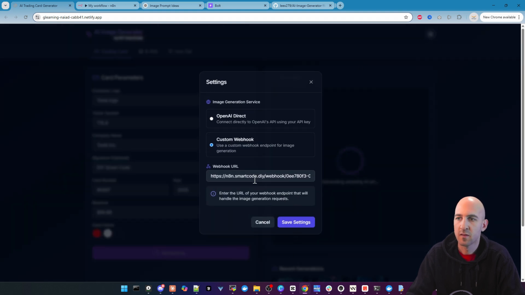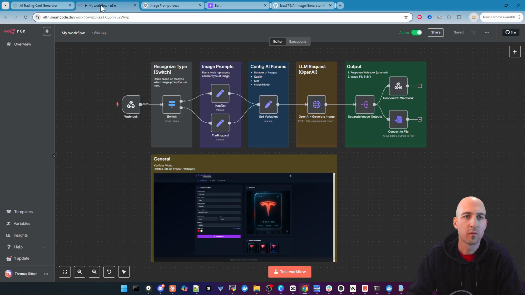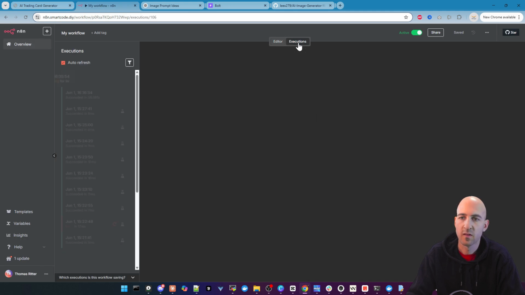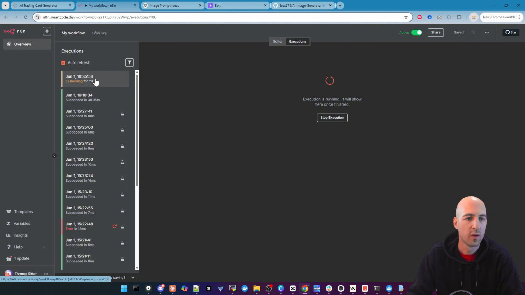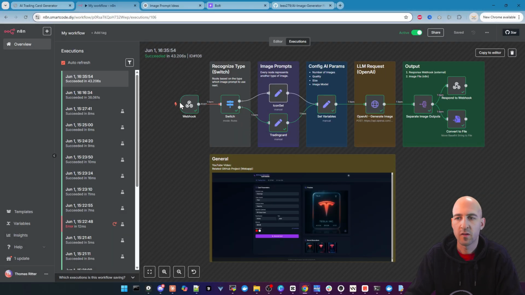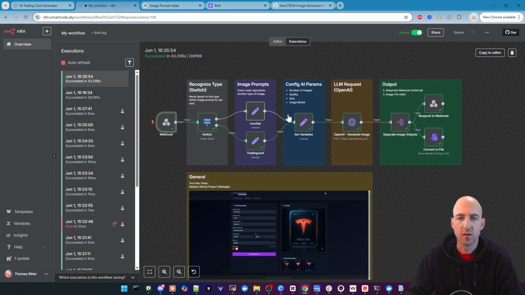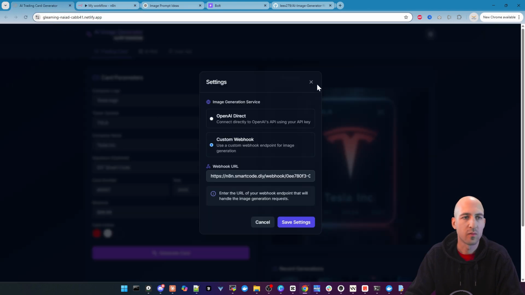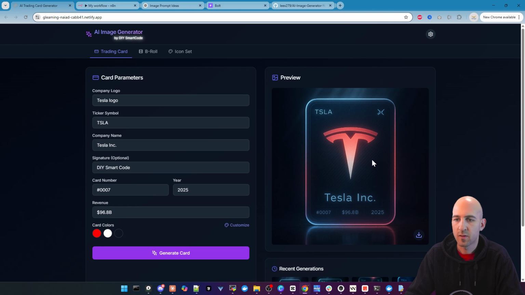It now sends the data, the request, to the webhook. We can quickly go to N8N to see this, go to executions here in my workflow. And as we can see, it's running right now. In a few seconds, we can see the steps and hopefully it finishes properly. Okay, as you can see here, it finished now. So it triggered the webhook, then it goes to the switch. We go in a second over the workflow and then created the image. Let's go back to the web app. And as we can see, it created this beautiful trading card image with the information we provided here.